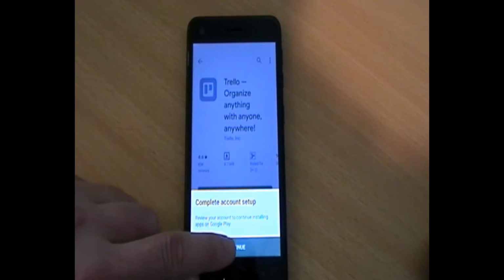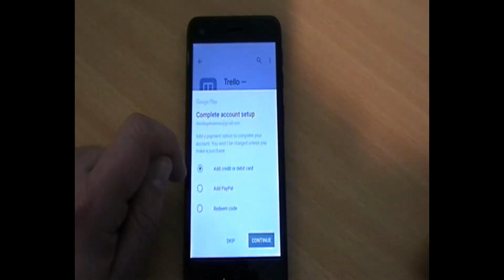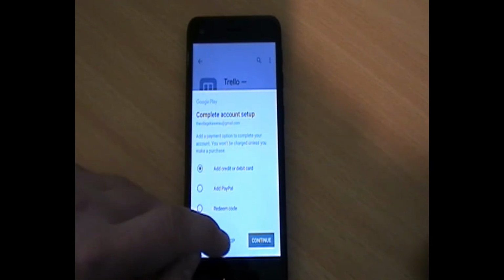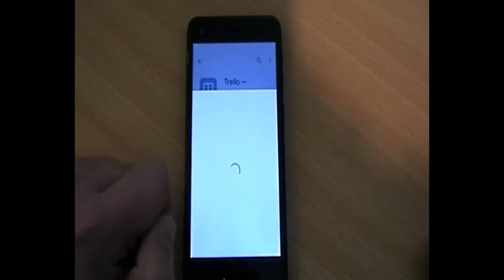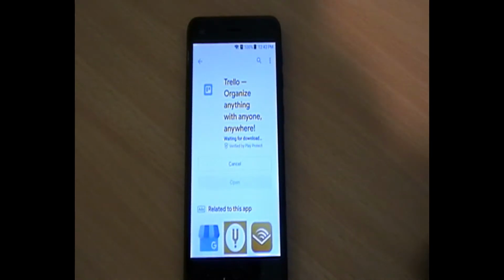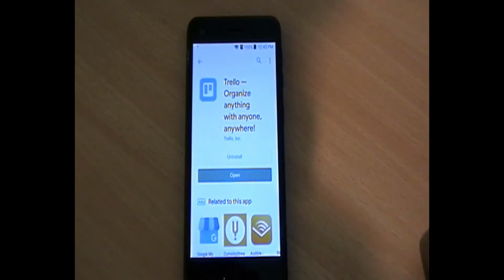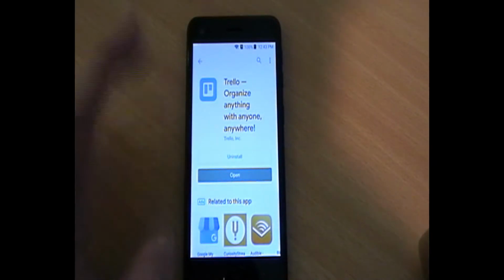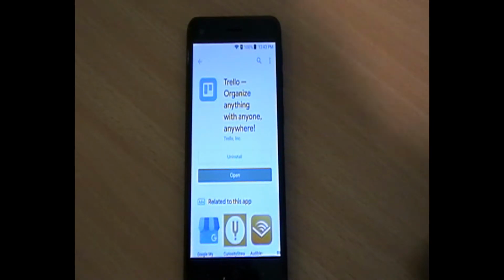Sometimes it asks to complete your account. Sometimes it installs right away, but we don't need any of this credit card information, so we go skip. And it is installing. Now all of this of course requires that you have your email address connected to your phone. We could of course open it from here, but I'd rather show you how to open it from your home screen.